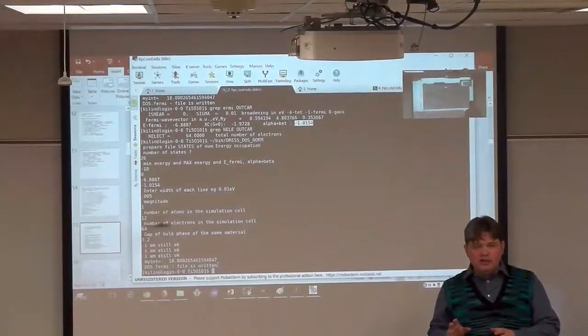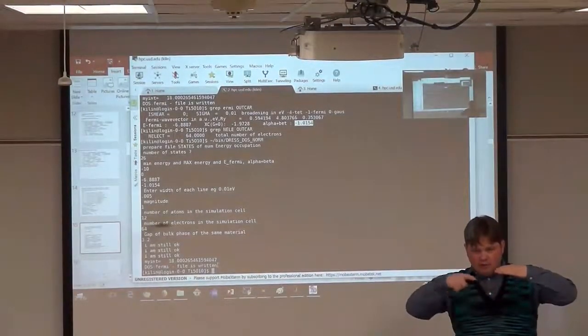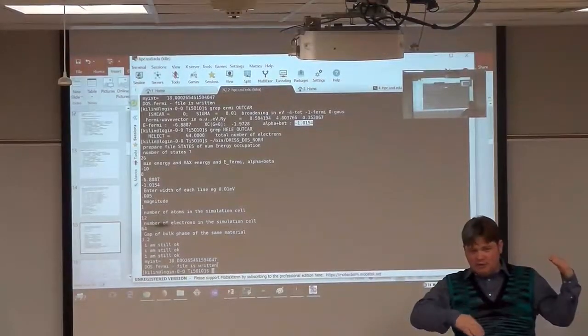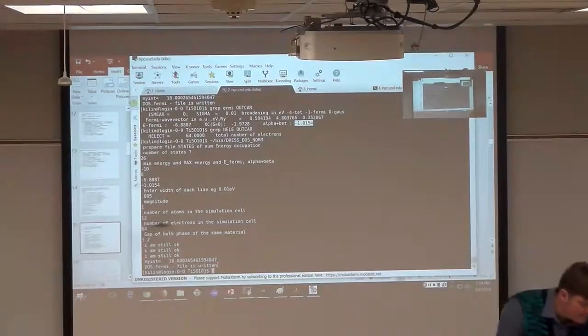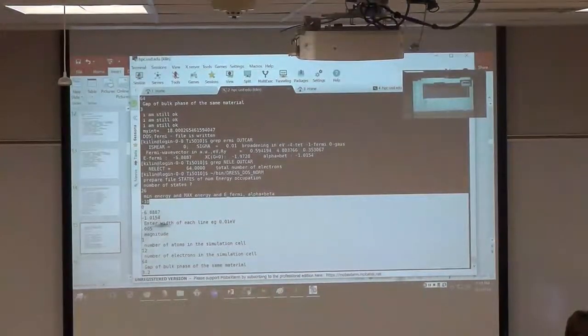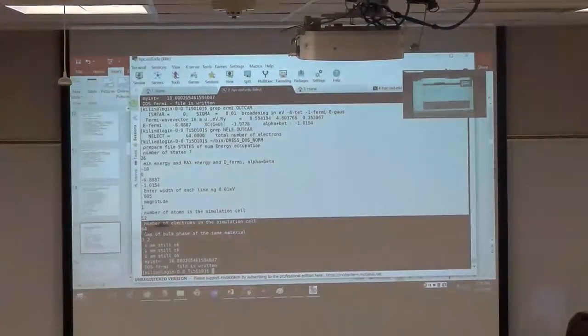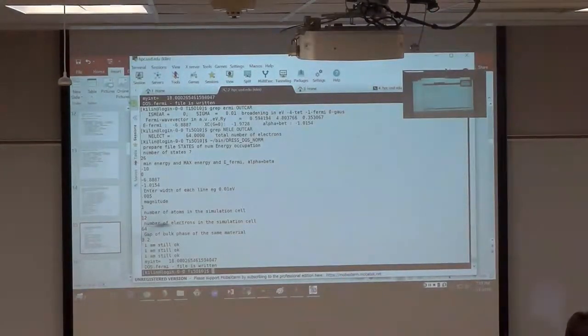Just for curiosity, if your job was not a single point but optimization, it will write Fermi energy at each ionic iteration. If you do like 100 steps of optimization, it will write Fermi energy 100 times, because at each change of geometry it may change. I will just copy this protocol to the PowerPoint and then make a circle.